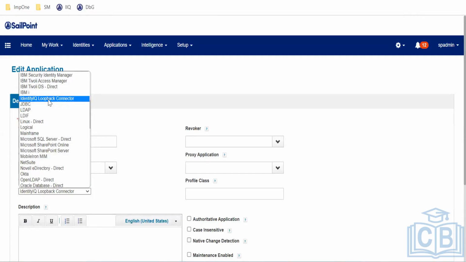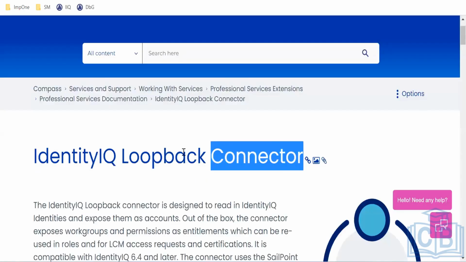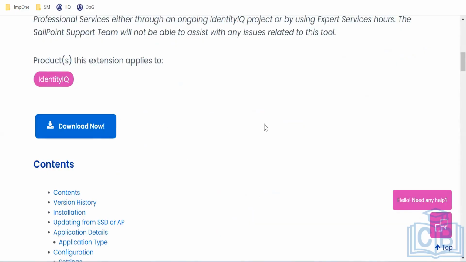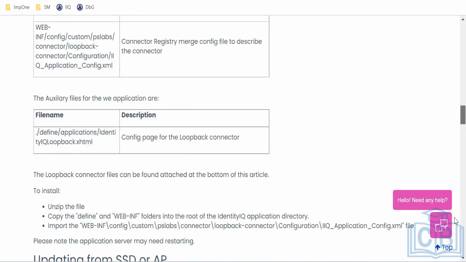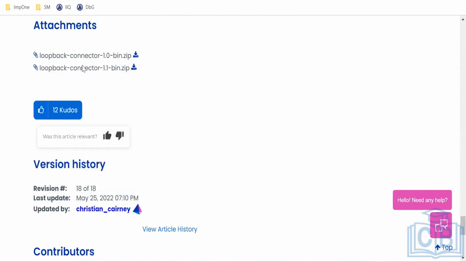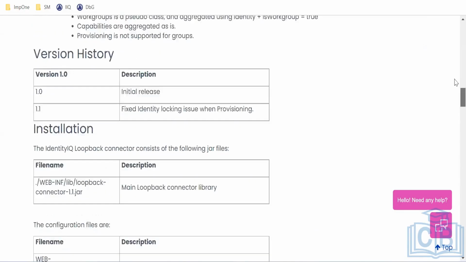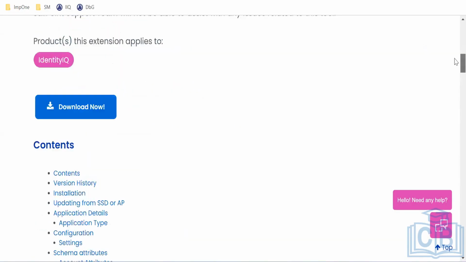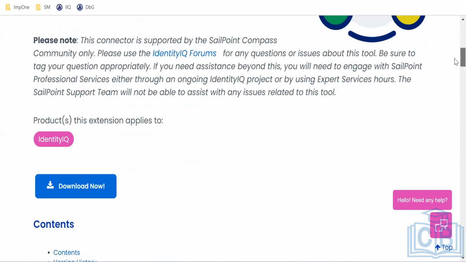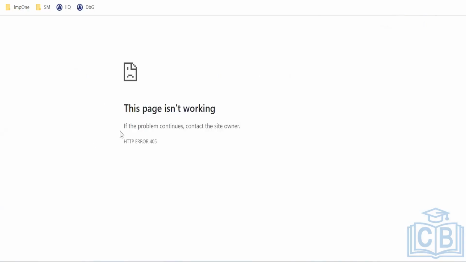It's not there. I think there will be a connector also. It will be there. You can download this loopback connector. We have to download this loopback connector to import into SailPoint. It's like an XML file only, I'm not sure on that. You can import it into SailPoint, and it will be available in the application page as a loopback connector.